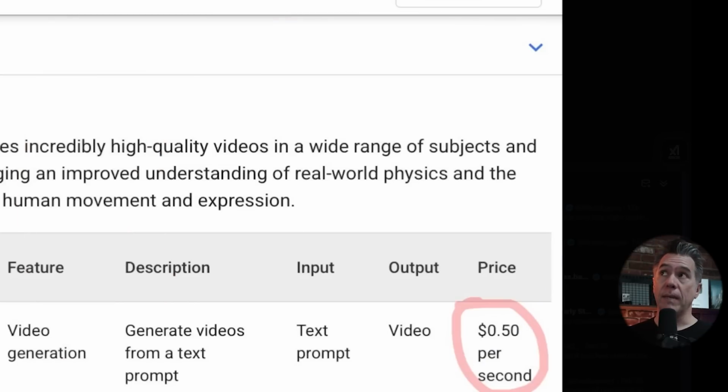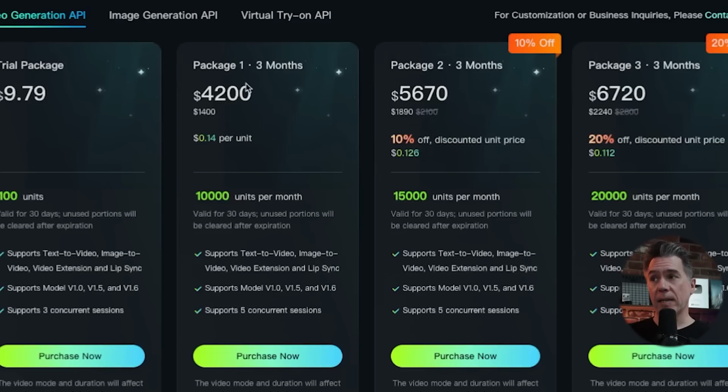Currently, the cost to run the Veo-2 API from Google is 50 cents a second. And that's kind of a lot. Just as a point of comparison, the Kling API, even at its lowest tier, only runs 14 cents per generation. Obviously, it gets lower as you generate more.